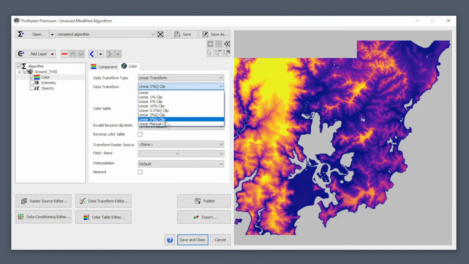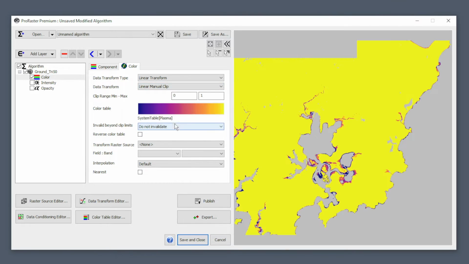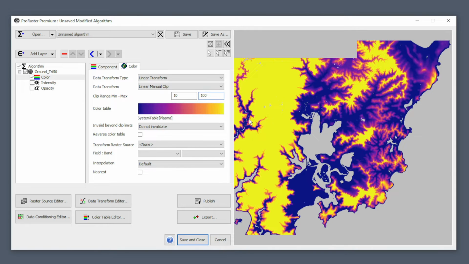And then finally down the bottom you'll see there's a linear manual clip. Now when I select that, I can put in the clipping range from the bottom to the top. So if I put in 10 through to 100, then I'm going from this dark blue at 10 up to 100 at this light blue, and so you can see that the hills have all become very yellow because they're mostly above 100 meters. Now this is a completely manual transform, so there's no statistics being used anymore in this transformation.